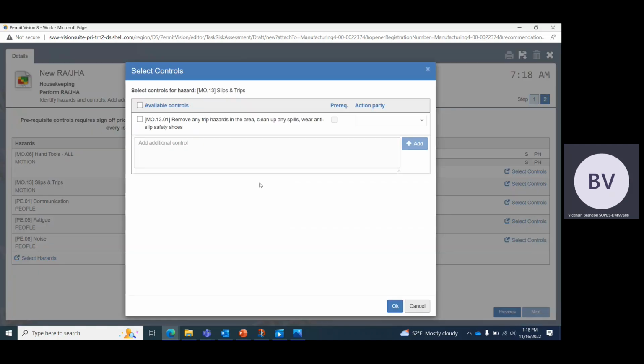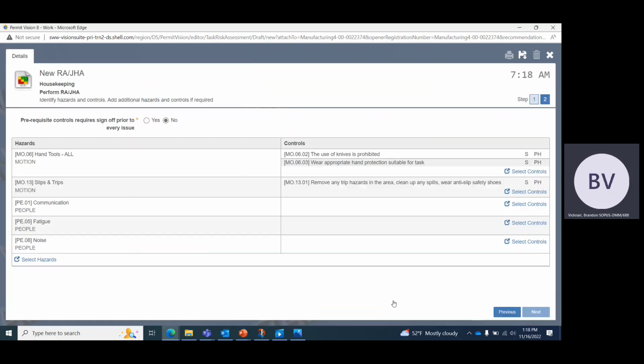Select controls for slips and trips. Easy enough, one option. Remove any trip hazards in the area. I can choose this, or choose available controls, and it'll click every one of those controls. Action party, again, the permit holder. Down and click OK and continue on.